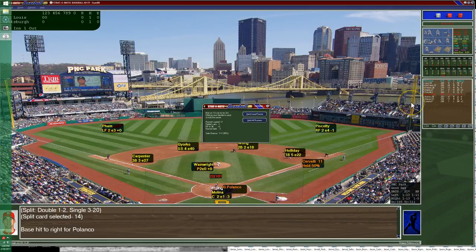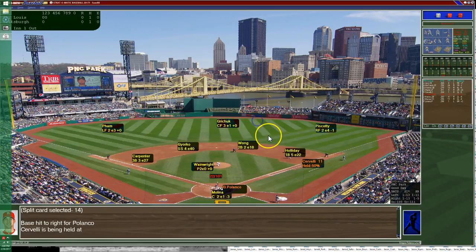Alright, so now let's see. Man at first can try for third. Since I'm playing Pittsburgh here, runner speed 11, so safe chance 55. I'm going to hold him, since he is the catcher there. So I'm going to hold all runners. A little too early in the game to be stretching it out, I think.